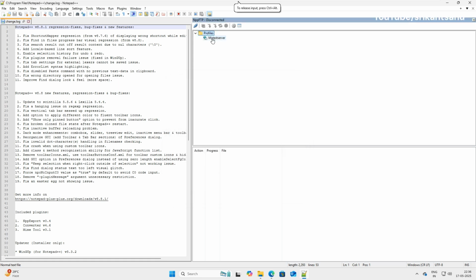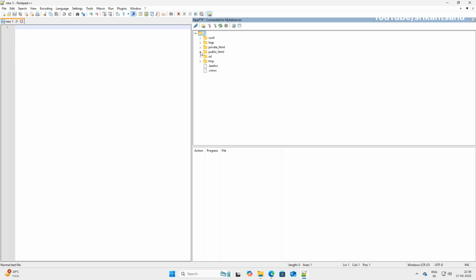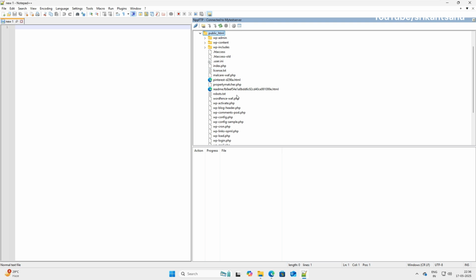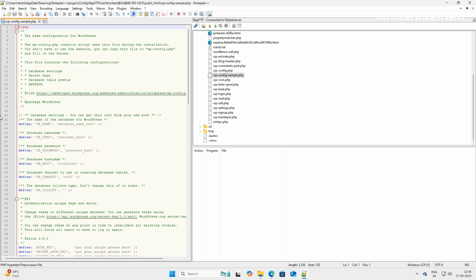Now, to connect to your FTP server, right-click on your profile name and select Connect. If your credentials and settings are correct, Notepad++ will establish a connection and display your remote directory structure inside the panel. You can now browse server files, open them directly in Notepad++, make edits, and simply save to push changes instantly to the server. This seamless workflow is perfect for maintaining websites or modifying live code.